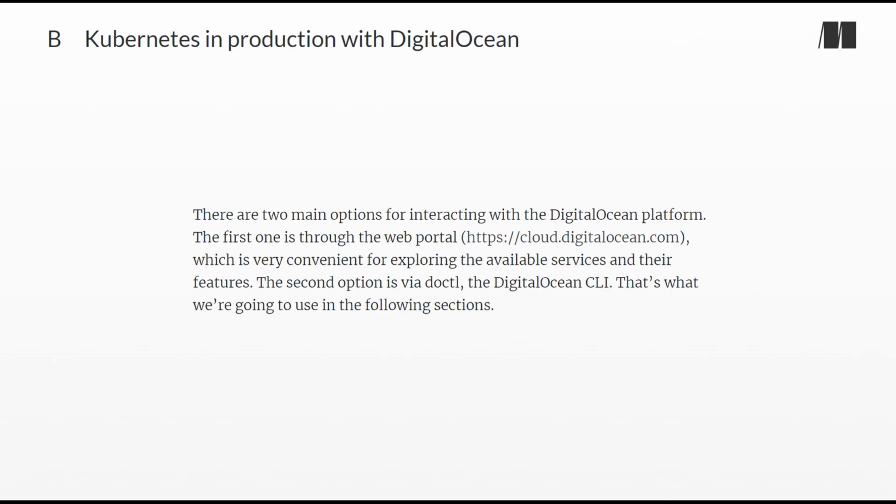There are two main options for interacting with the DigitalOcean platform. The first one is through the web portal, cloud.digitalocean.com, which is very convenient for exploring the available services and their features. The second option is via doctl, the DigitalOcean CLI. That's what we're going to use in the following sections.